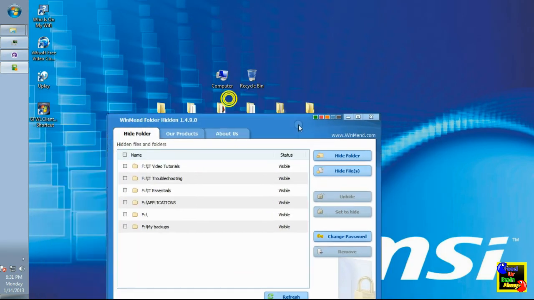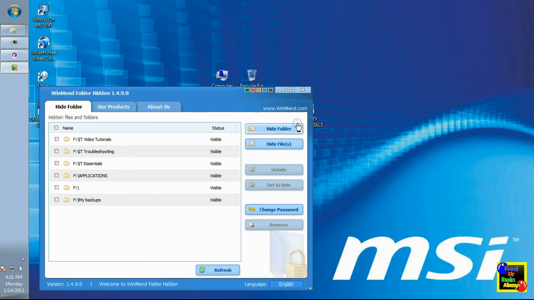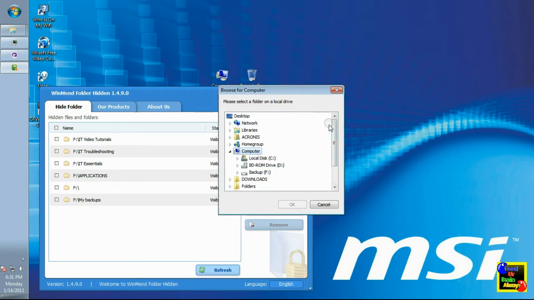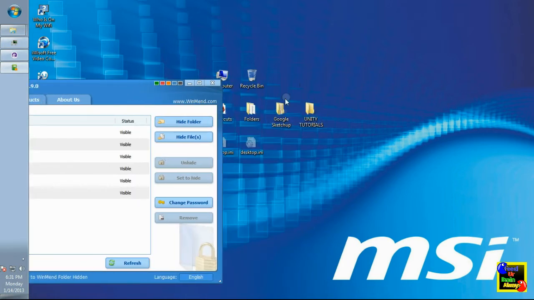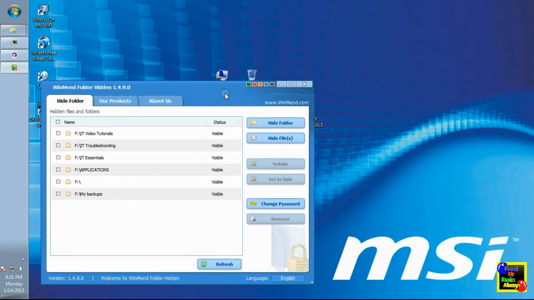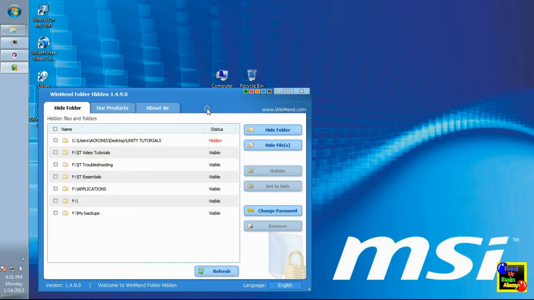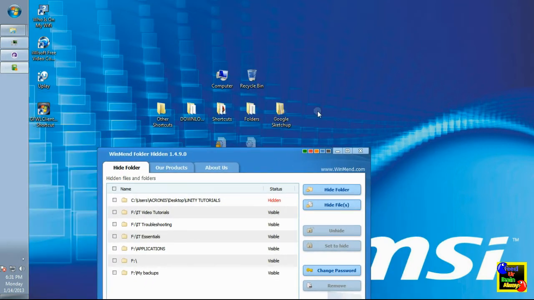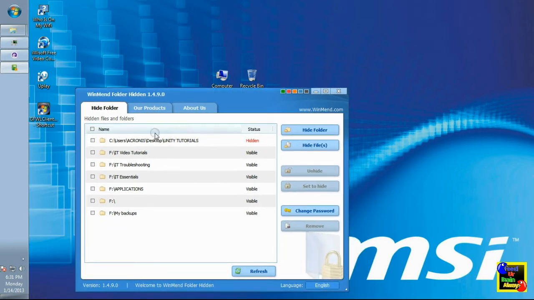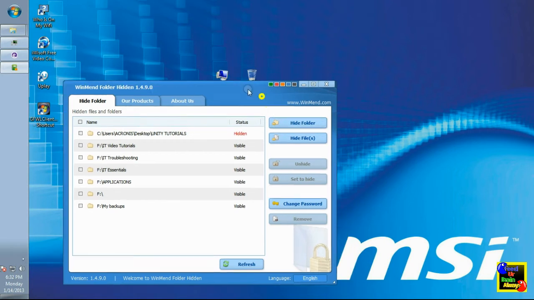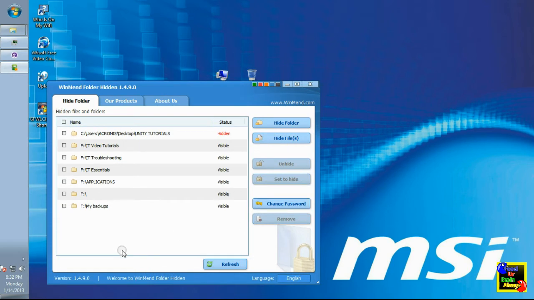So for example, we're going to hide a folder. So we're going to click hide. So I'm gonna hide this folder. So we're going to select it, click OK. Alright, as you can see here, the folder is now hidden. Alright, so the status here is hidden. So that's how to hide folders.